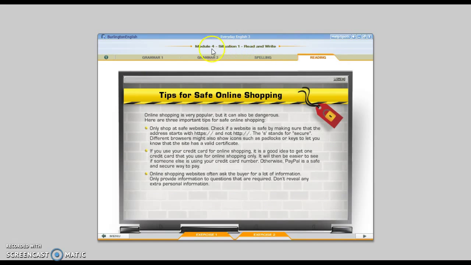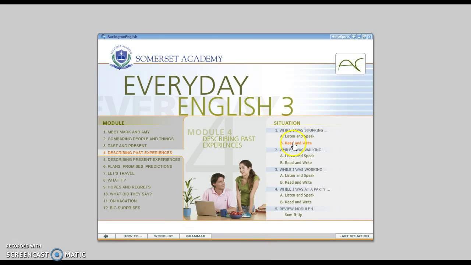Alright, once you're done with that, that means you're done with Module 4, Situation 1. That was A and B. Now you need to do A and B for Situation 2, 3, 4, and then 5, sum it up. So you're going to always move through, make sure you know the instructions, make sure you're clicking on the check marks if it's a situation where you have to write or read, and make sure you email me if you have any other questions.